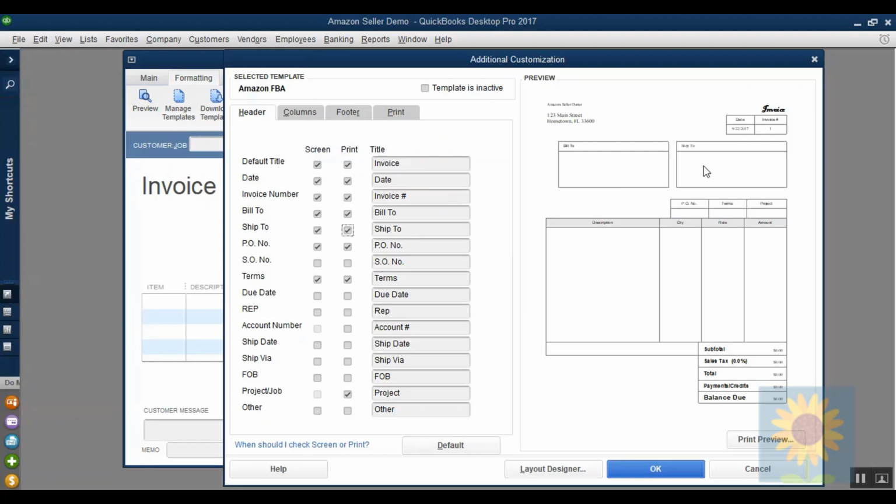Okay, so the ship to is the customer that's buying it through Amazon, and we want to have that information because with that information we can run reports. So this is something we really need to have. Now we probably aren't going to have a PO number. We're probably not going to have terms, not on Amazon, and we can probably leave off the project. So it takes out a bunch of the stuff that can be just overwhelming sometimes.